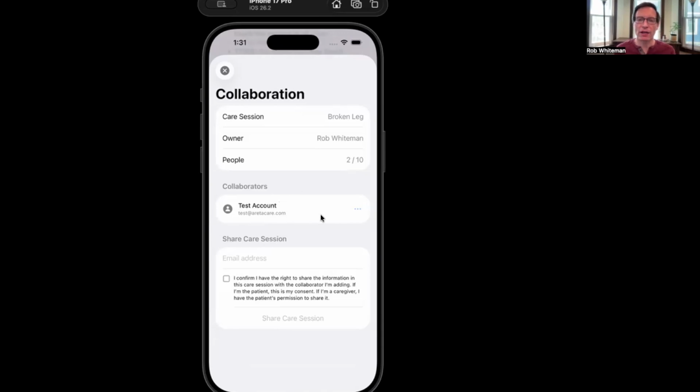Now, once you add a collaborator, you have a couple of different options. You can remove that collaborator at any time, and when you do that, it takes effect immediately. Or you can even transfer ownership. So let's say that you started a care session for somebody else, and then they have an AretaCare account, and you want to transfer the ownership of the session to them. You can do that with the transfer ownership.